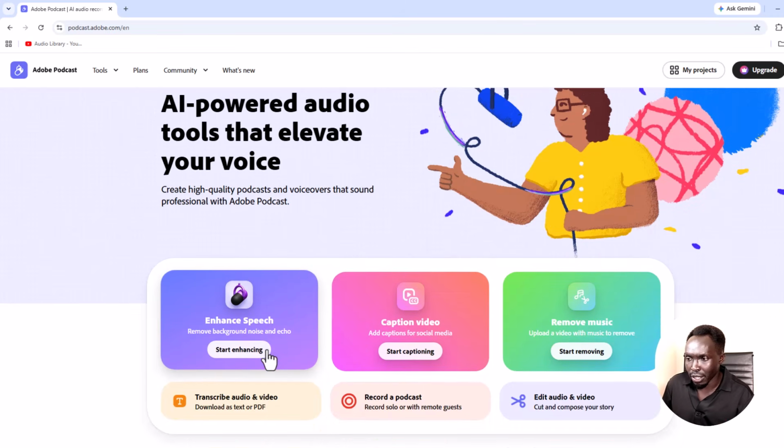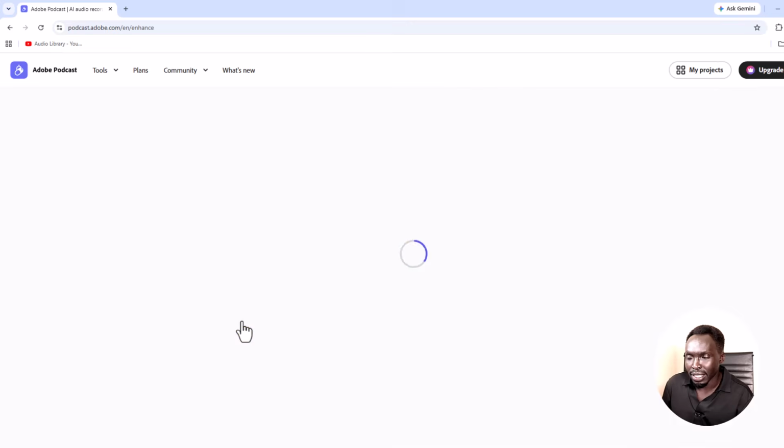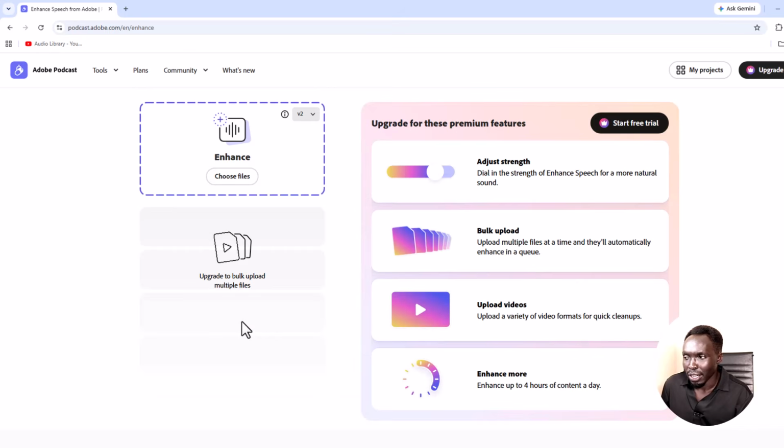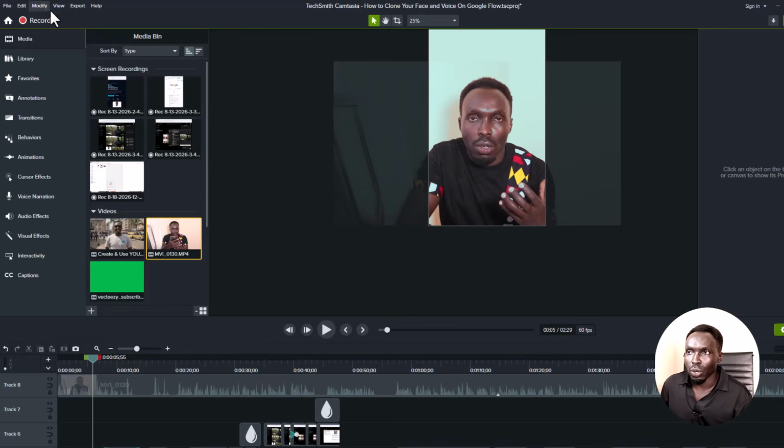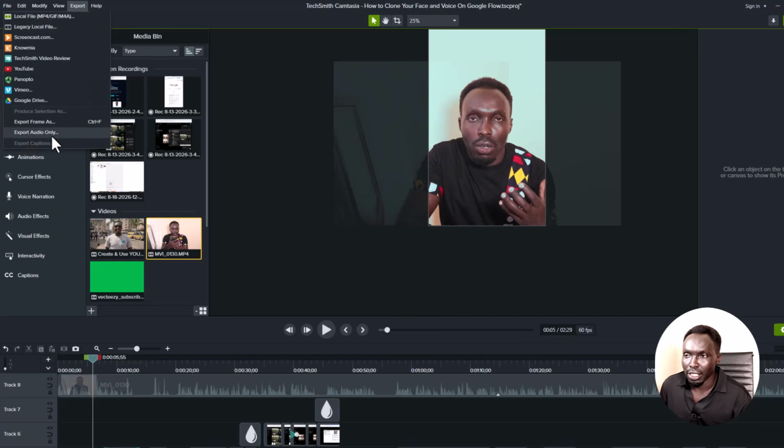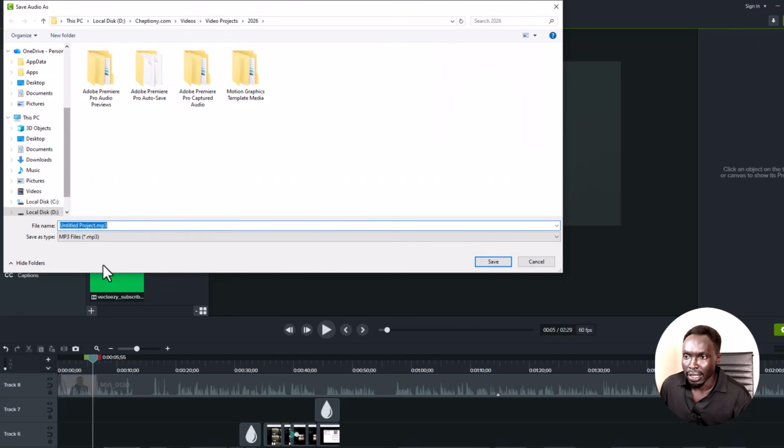Scroll down and come here to start Enhance Speech. It will open this screen where you need to choose your audio. I'm using Camtasia Studio to edit my videos. So I come to Camtasia Studio, then I go to export, then I choose export audio only. Then I give it a name, then I export the audio.